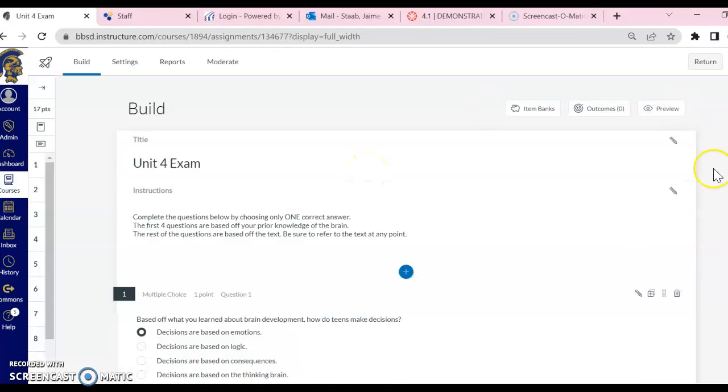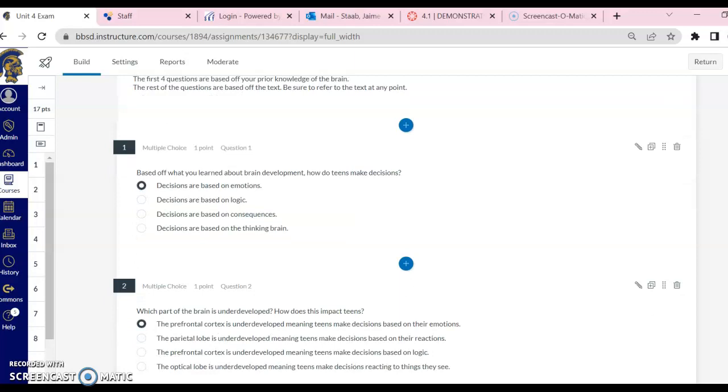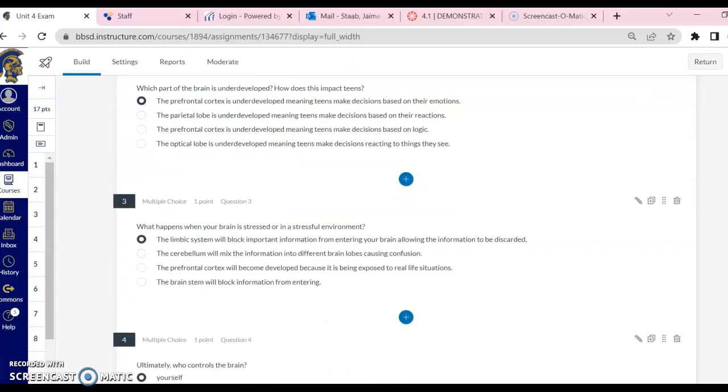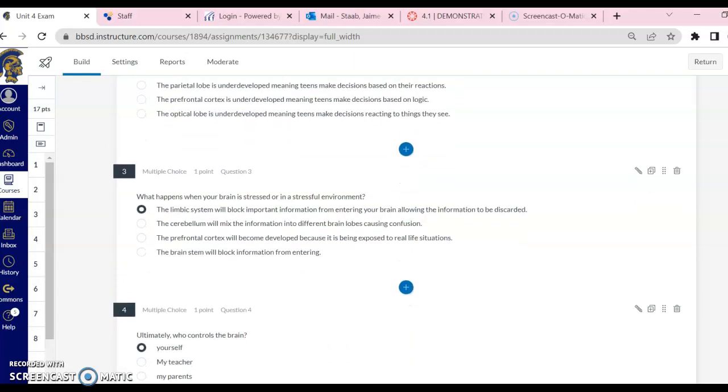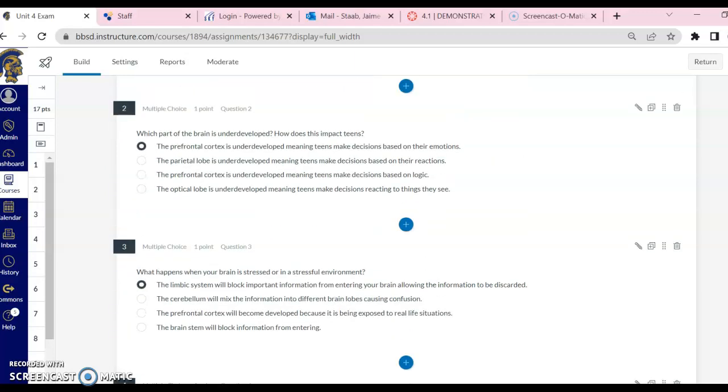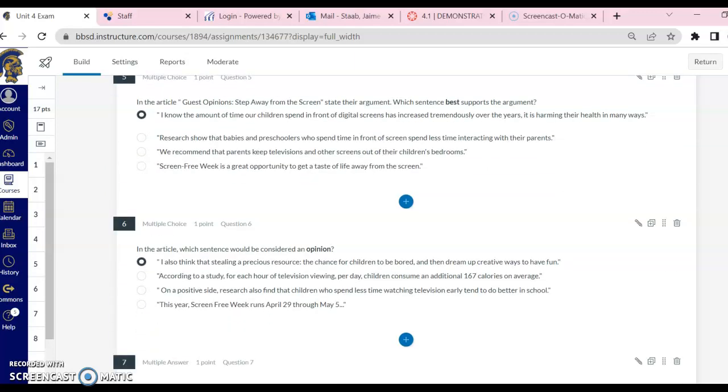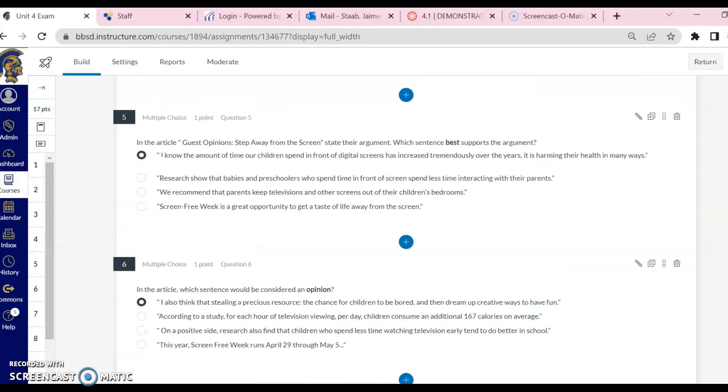To preview this quiz, I'll show you how I build it. Here's my directions, here's my titles. My quiz questions are multiple choice. The first 4 are just basic comprehension. For 5 through 10, they have to read a text that is a cold read that they never read before, and they have to be able to answer the questions.